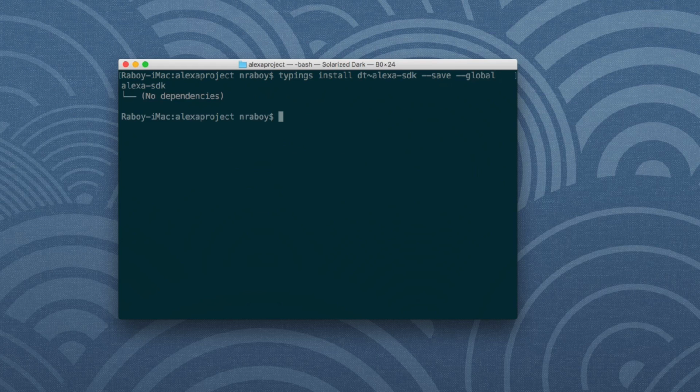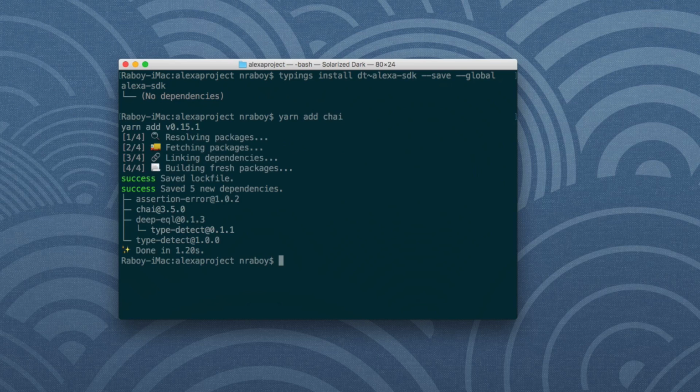Now we want to go ahead and add our testing framework dependencies. So we're going to say yarn add, and again, you could be using npm as well. The actual dependency that we install will have the same name. So it'll be yarn add chai. We're going to be using Mocha with Chai for testing. And then yarn add mocha.